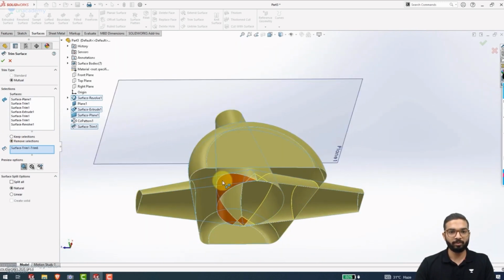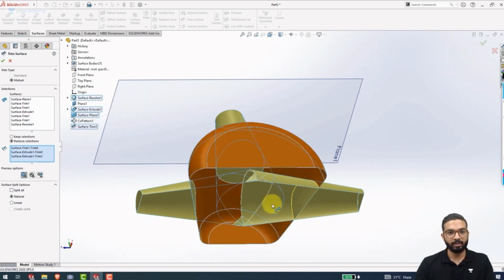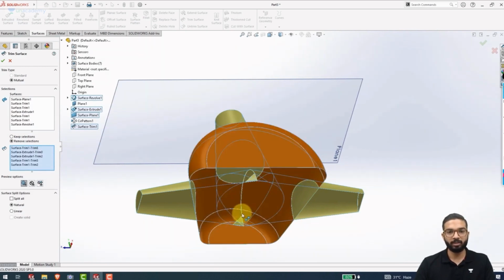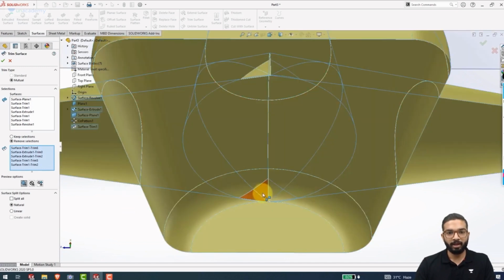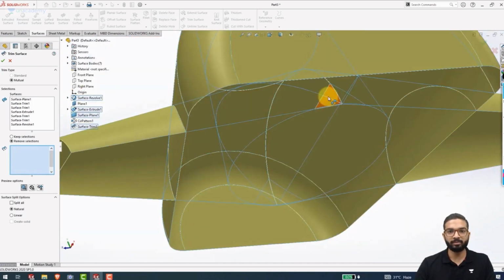I will select this one. You can see that it has disappeared. Next I will select this one, then this one over here, this one over here, again this surface, and you can see here that these are the surfaces that would be removed.